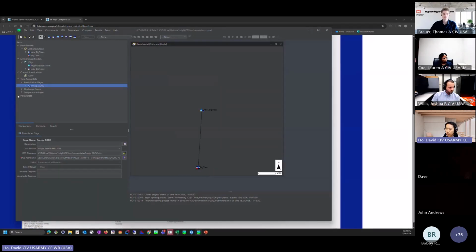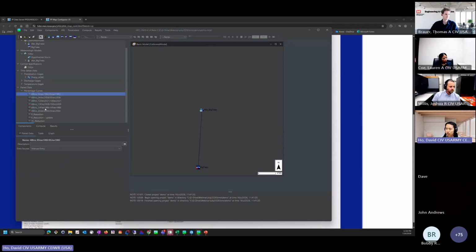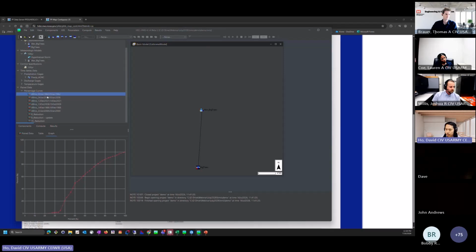When that happens, we can look over to our paired data, percentage curves, and we have the curves then imported here as percentage curves. So we have all 6 here. We also append the duration of the storm. So I had set a 48-hour duration, so 48 gets appended to my storm.